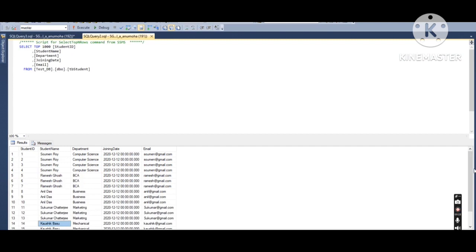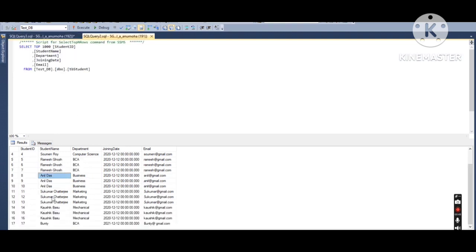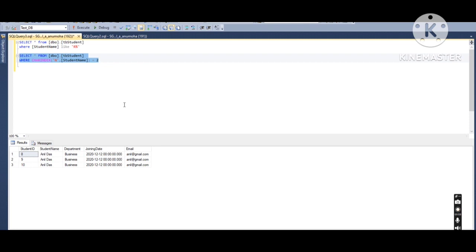Now I'm going to the main table. Suppose Anil Das. So here N is the second character. So CHARINDEX means characters in which position, based on that it will be found out. So here in Anil Das, N is the second character. So now I am checking with N and I mentioned 2 as the second character. So I believe Anil Das will come.